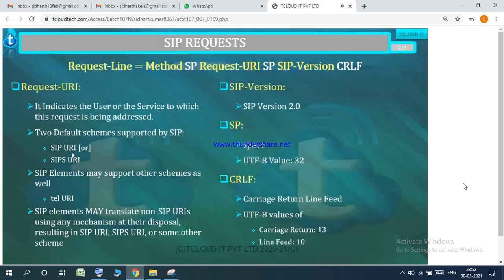What is a URI? URL stands for Uniform Resource Locator, which we use in the HTTP protocol. Every website address is called a URL. You will be asking what your company's URL is. In the same way, SIP user IDs are called SIP URIs. For example, userx@company1.com is a SIP URI. So the ID of the user to whom you are initiating the session, the SIP user ID, will be present in the request line in the form of a request URI.